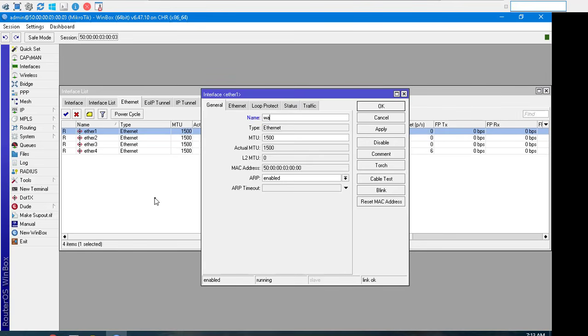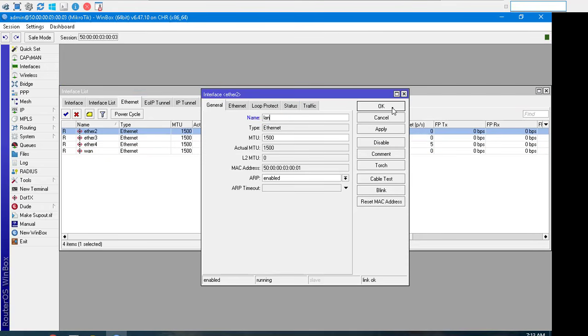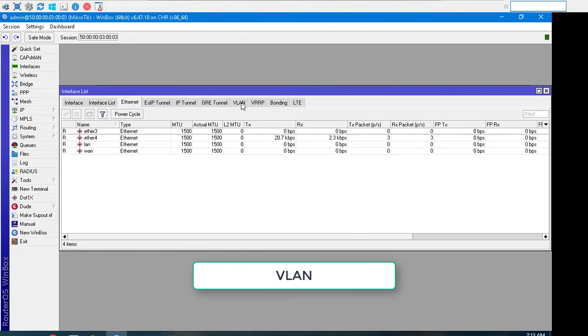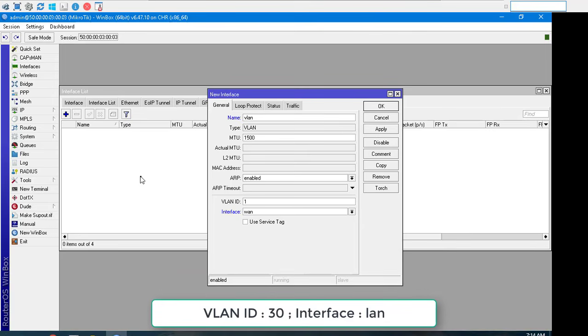First we name the interfaces for easy distinguishing. We will create two VLANs that are 30 and 40. Then assign them to the interface named LAN.